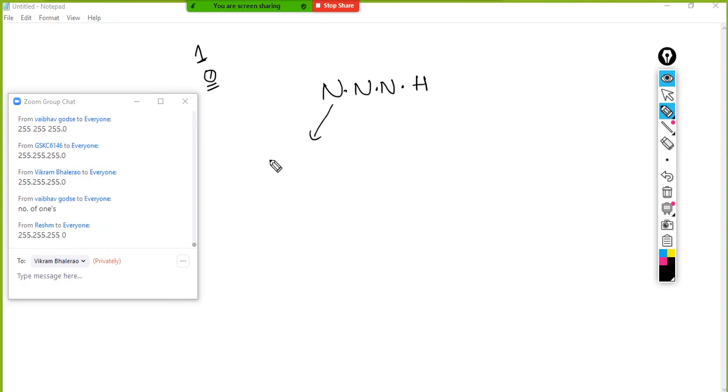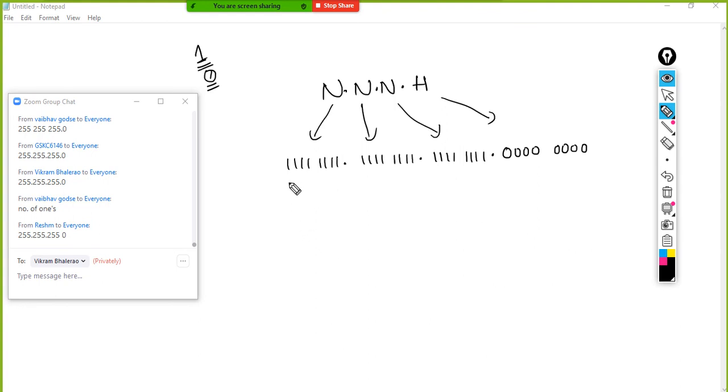The first network portion has 8 bits, and the network bits we identify with 1. So you write 1, 2, 3, 4, 5, 6, 7, 8. Then another one, the same, then the third one, the same, and after that the host. If you convert this from binary to decimal, the value is 255.255.255.0. And if you count all these bits, you can call it /24.